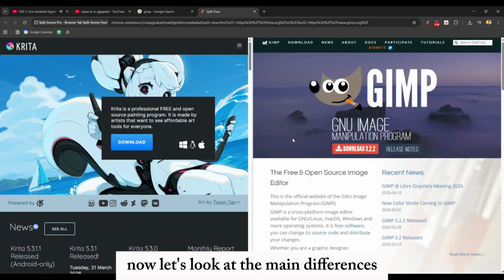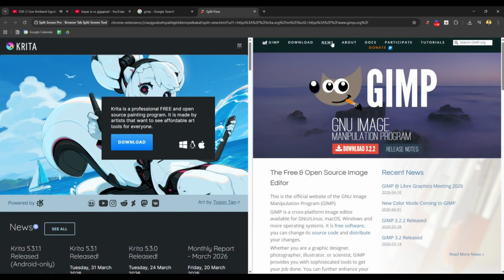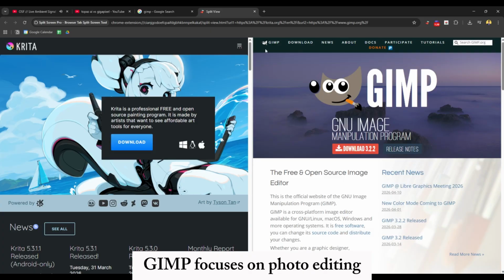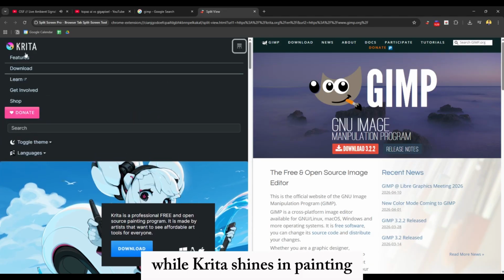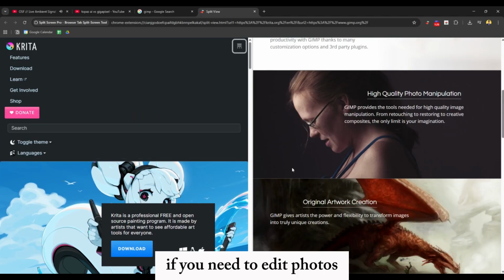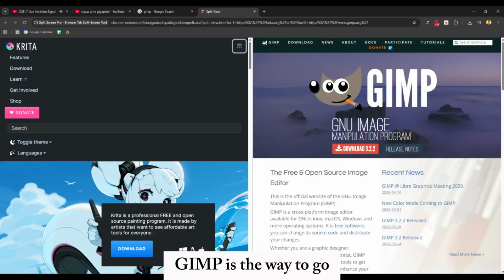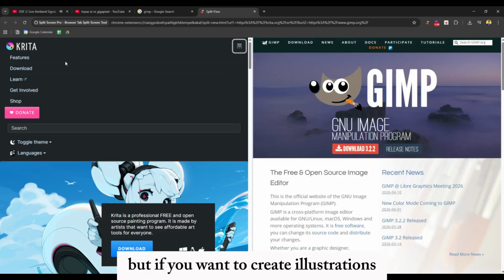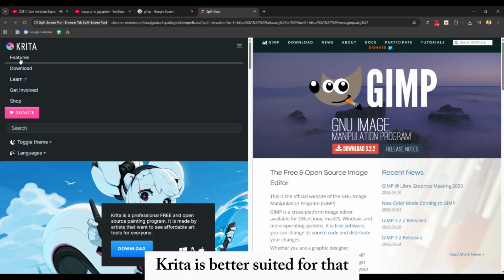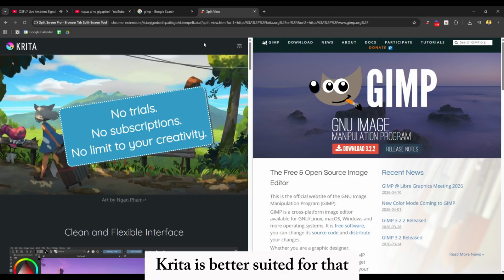Now, let's look at the main differences. GIMP focuses on photo editing, while Krita shines in painting. If you need to edit photos, GIMP is the way to go. But if you want to create illustrations, Krita is better suited for that.